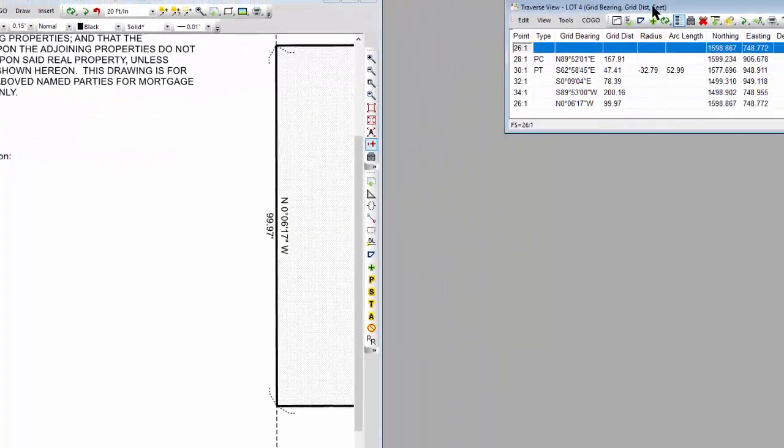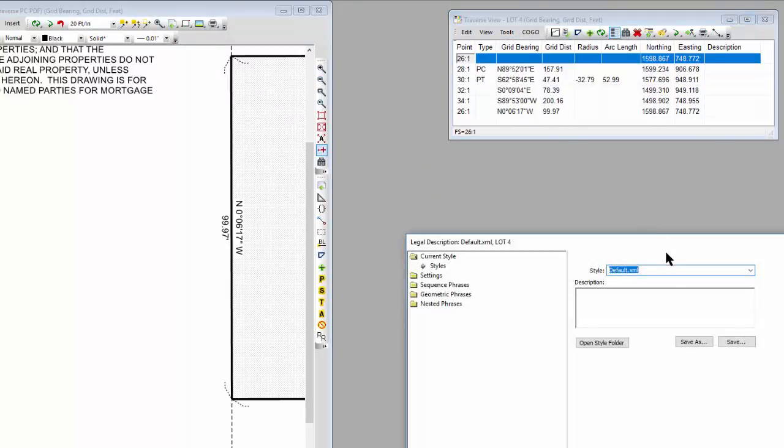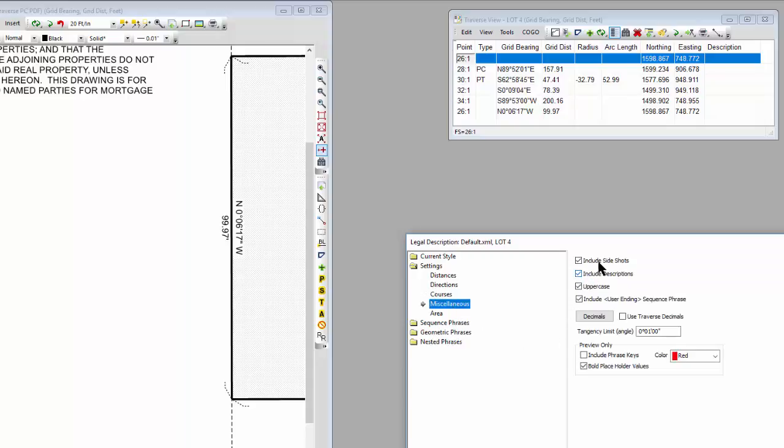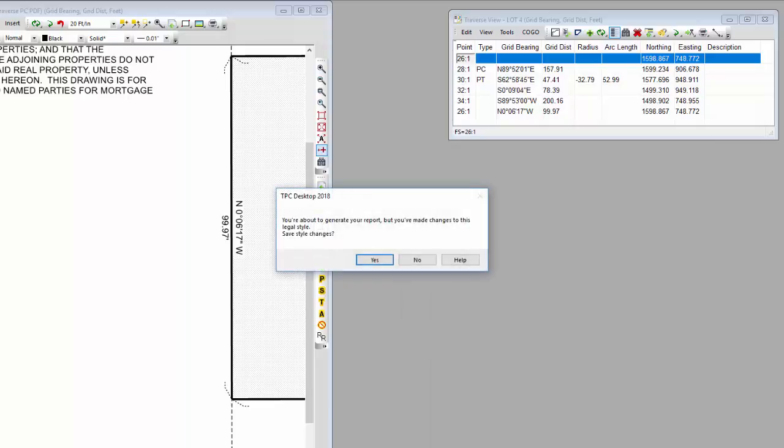So let's create the legal description for this particular lot. Let's go to Tools, Legal Description Report. Let's choose the style that we want. In this case, I want default. Let's check a couple of things on the settings. I don't want the one course per line or labeled courses. I do that when I'm evaluating or reviewing the legal description, but I just want to write this one. I want to include side shots. I don't have any, so it won't make any difference. The same goes for descriptions. I want it to be uppercase, and I want to include the user ending sequence and the area. Simple enough. So let's generate that report.